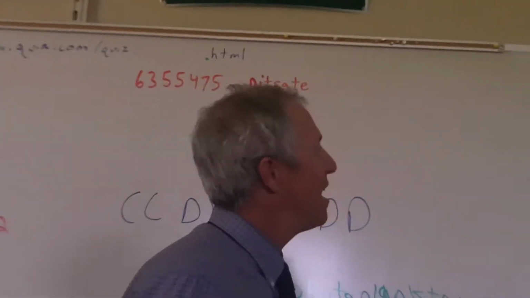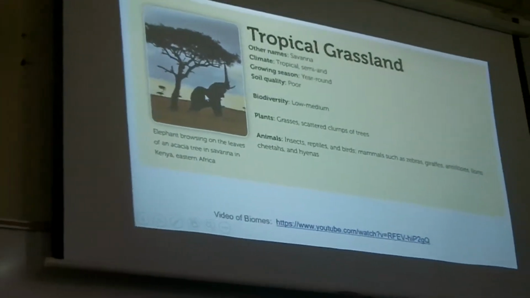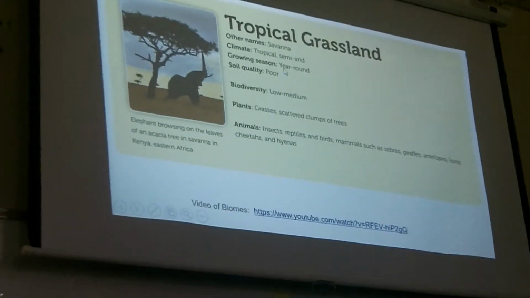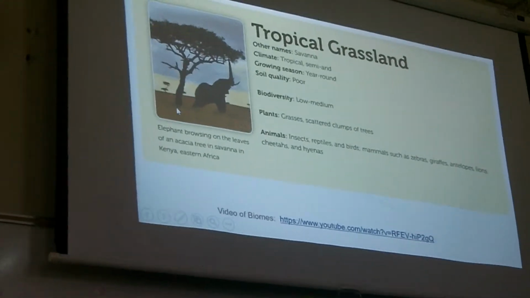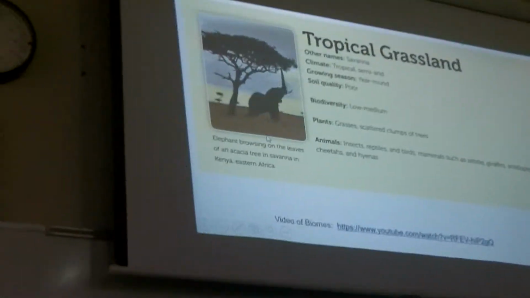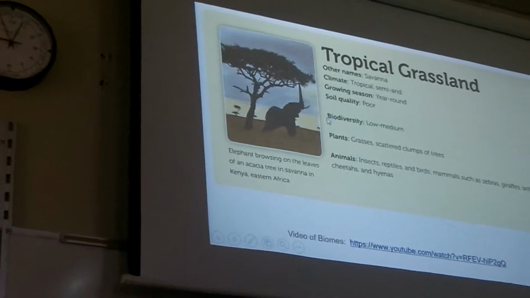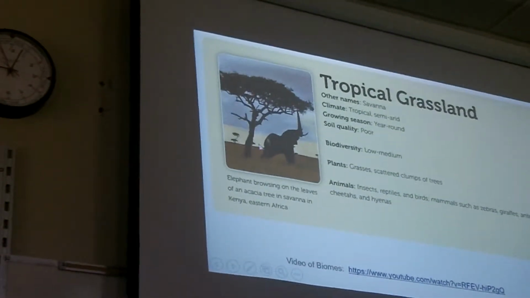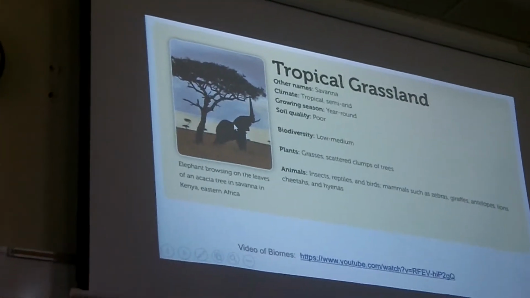Here's a tropical grassland, also called a savanna. This is what you see if you ever watch The Lion King or whatever. You find these in Africa. It's again semi-arid, so that means there's not quite enough rainfall to support a lot of trees. You might have a few scattered trees here and there. Mostly grass. There's usually a rainy season and then a very dry season. A lot of the animals will migrate, will go from one place to another searching for water.